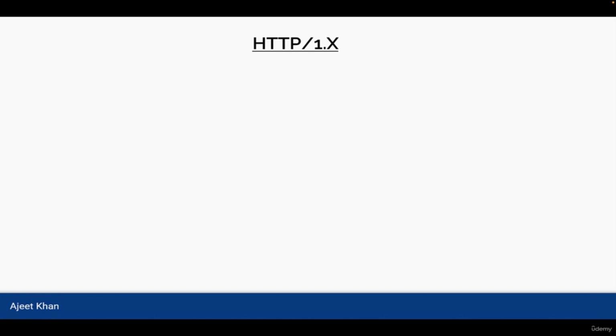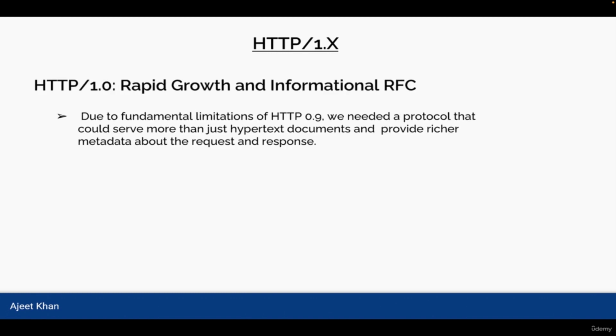As you all know, all web applications work over HTTP. HTTP stands for Hypertext Transfer Protocol, and it is one of the major protocols being used. Before HTTP1, it was HTTP 0.9, and there were certain limitations in HTTP 0.9. So there was a need for a protocol that could serve more than just hypertext documents and provide richer metadata about the request and response.